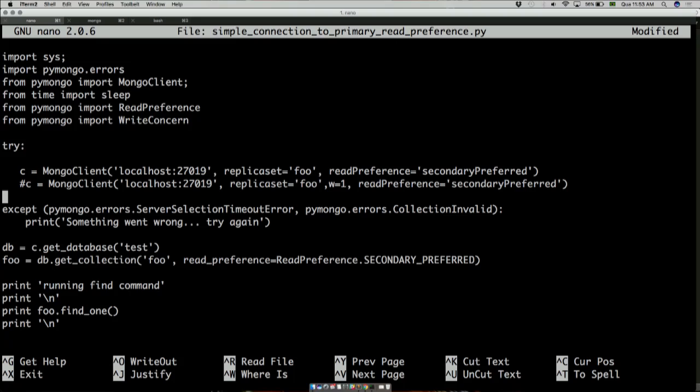So we have the connection, and then you can override in your collection. So I'm going to run this. It's set to read secondary preferred.